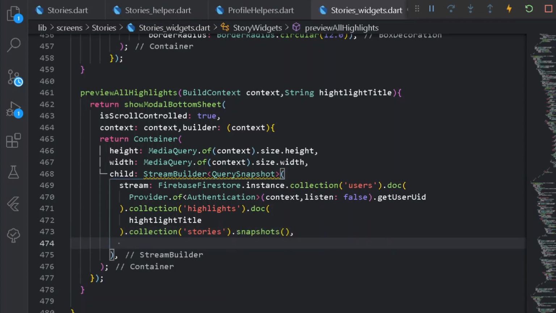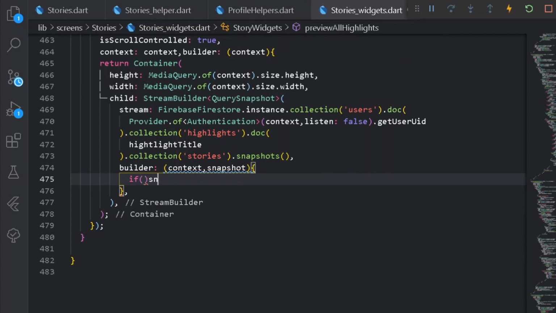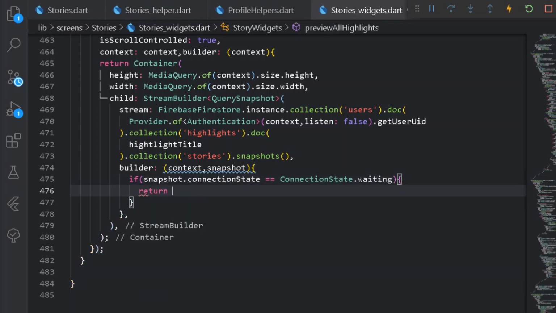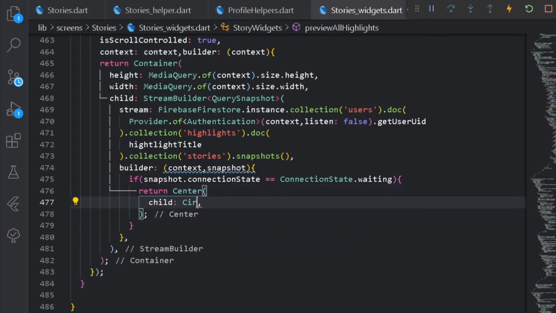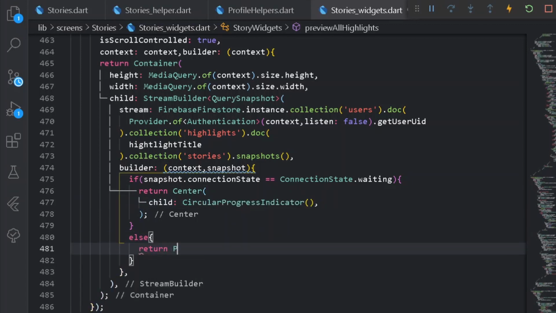So once we have gotten all of our snapshots, let's have a builder. So under builder, I can simply say show me a context, also a snapshot. So here under this, first of all let's have our if condition for the snapshot, that is if snapshot dot connection state is under a case of waiting, I can simply say return a center, and under the following center I can simply have a child of a circular progress indicator. After that let's have an else block, and else return an entire page view. Yes, an entire page view.